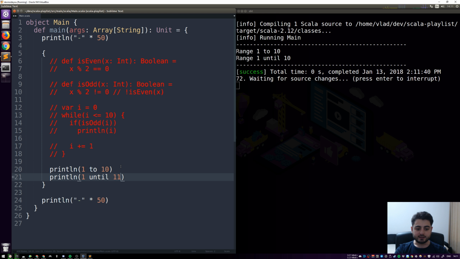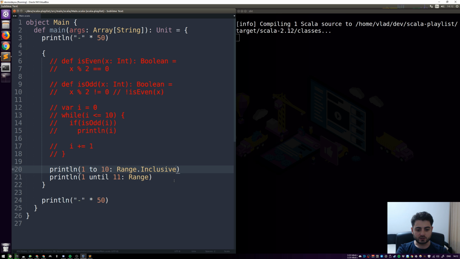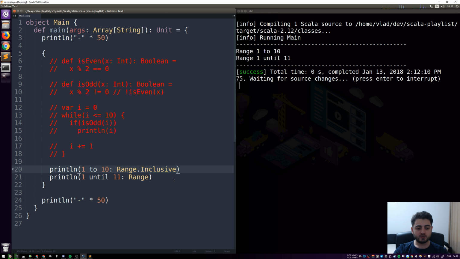But let me actually write it like this. So the type of it is Range, and I believe you can say Range, right? I'm not sure if it's going to compile like this. Maybe I need braces. No, it's fine. And it's actually a Range, so this one is Range.Inclusive, I believe. Yes.